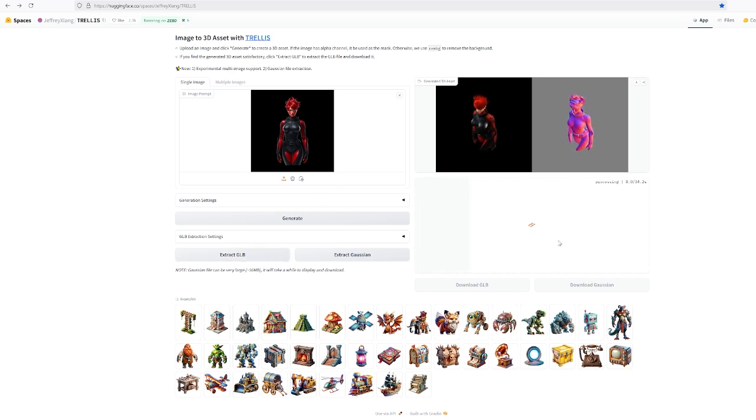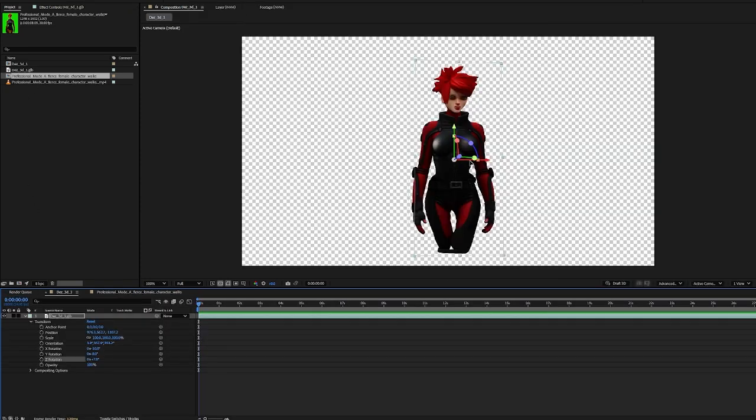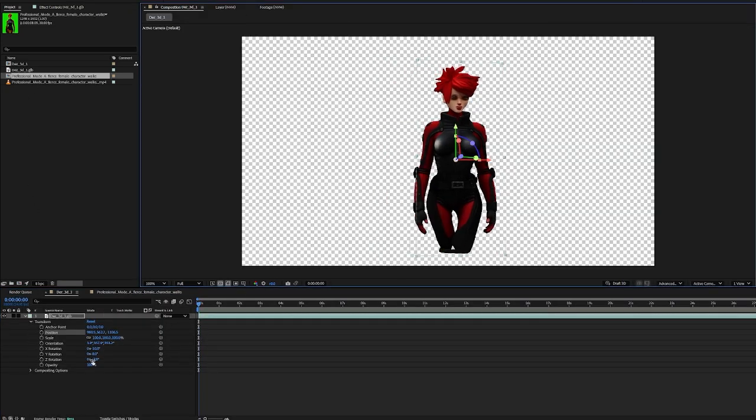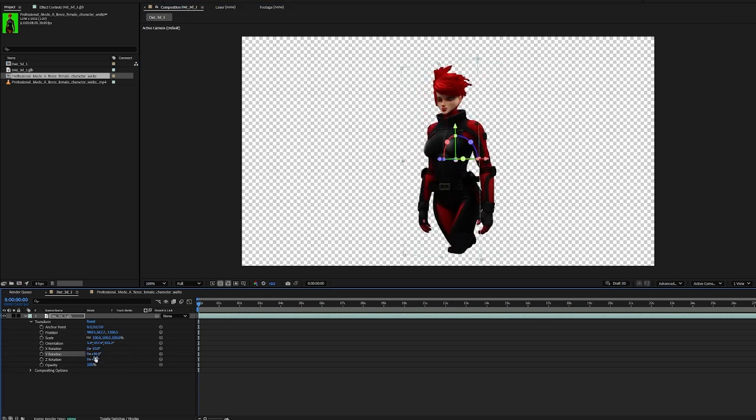Now it'll give you a little preview in here that you can rotate around, and then you can download it. I've already downloaded it into this comp. And so now I have a 3D object. I can just turn any which way for my design.